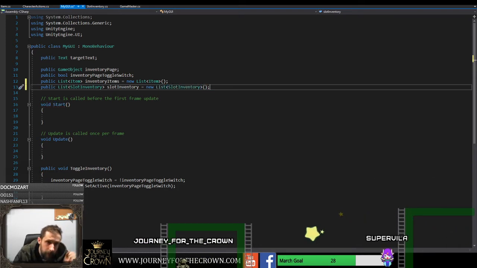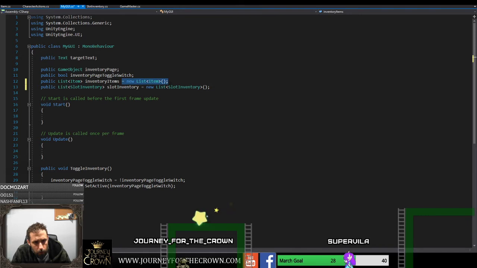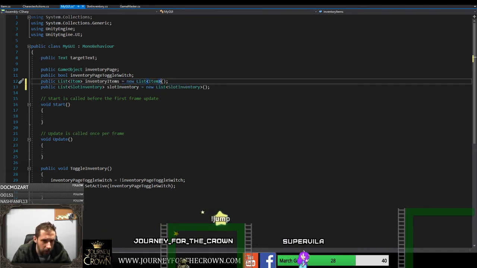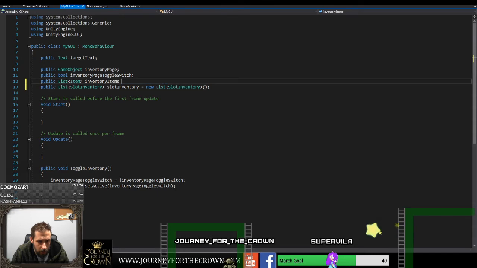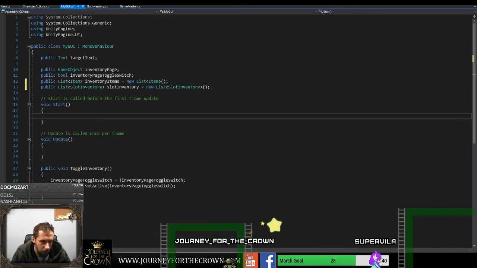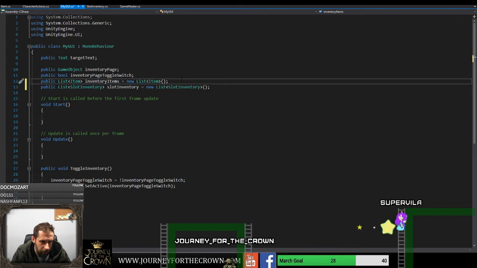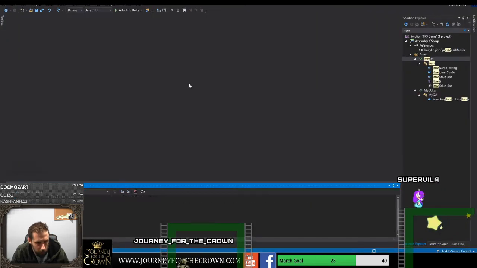All right. So we always have to do new list and then a little caret brackets and closing brackets and a semicolon whenever we create a list. If you don't, the editor doesn't know what to do with it, and it's a null list. So it needs to be created. Okay, you can create it in the start function down here, or you can create it right up in the editor here. But it's definitely got to be done. Okay.